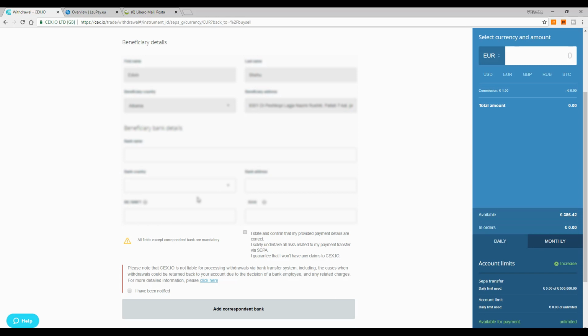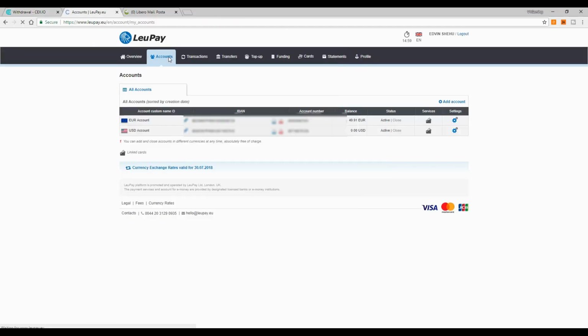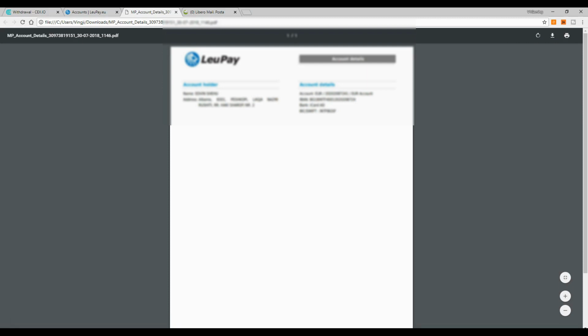And if you recall from the last episode which I did from Kraken, it is the same thing. We go to our LEUPAY account, let's go to accounts. In here on euro accounts, you have two options to download the documents with your information in Word or in PDF. I will go with PDF, obviously. Let's download the file. Obviously I have downloaded it, but I'm going to show you again. Then open the downloaded file, and in here you have all your LEUPAY account information, which we are going to enter into our CEX account to be able to make the transaction from CEX to our LEUPAY account.